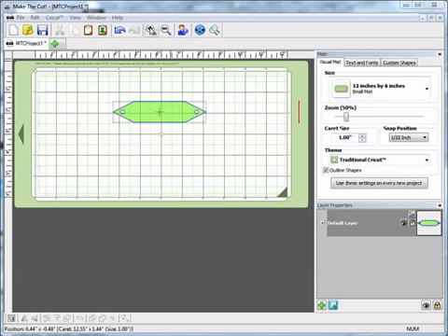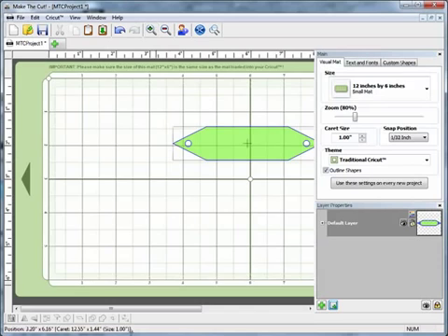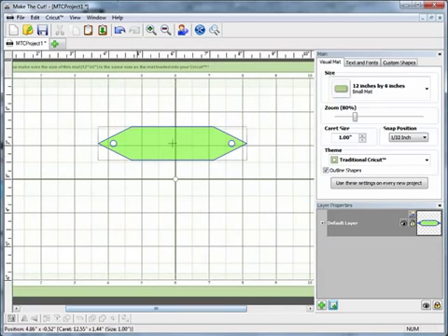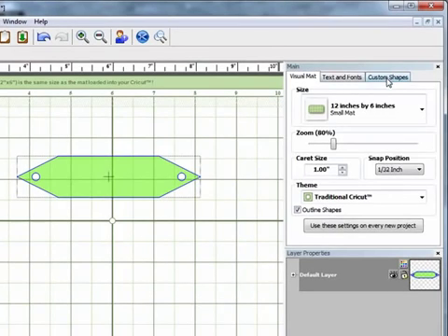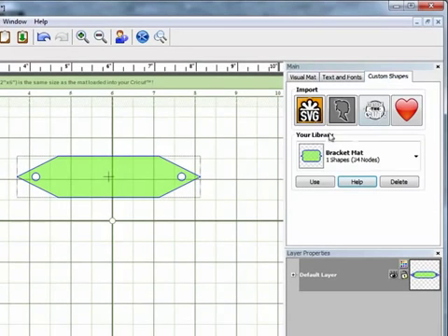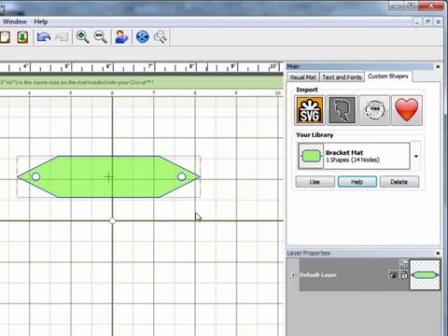So first of all, I'm just going to zoom in a little bit, so that it is a little bit easier to see. Now, over here on the right, I'm going to go to Custom Shapes, and you'll notice in the middle there's a spot called Your Library. And if I click on the drop-down arrow, you'll notice a number of different shapes that are in my library.